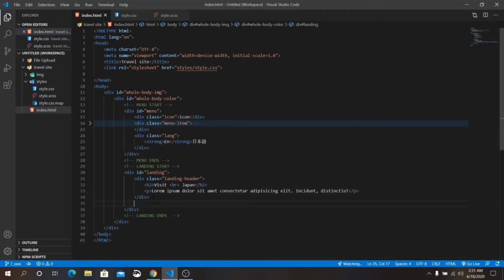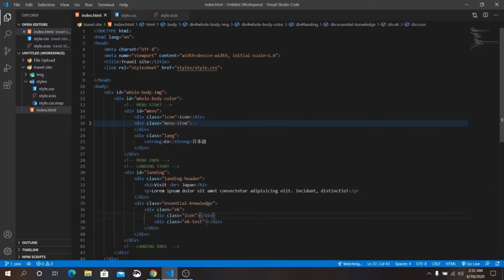Okay, at first just write essential knowledge. Inside essential knowledge we will have another div with ek, we will have another div with class name of icon. Don't forget about this dot, otherwise it will not be a div. Okay, this will be sibling of icon, dot ek text.